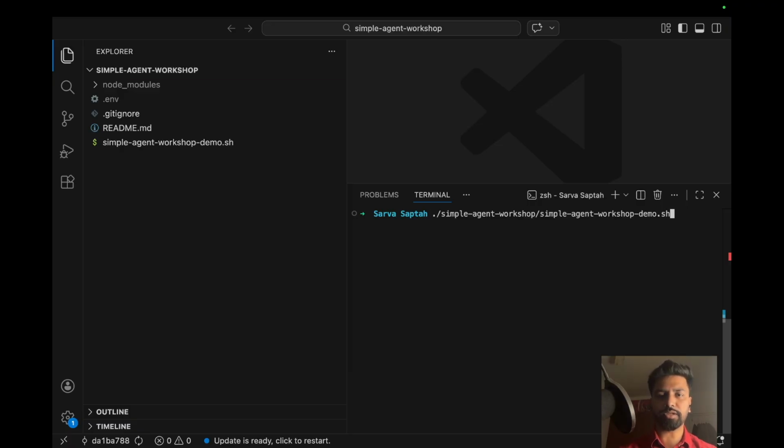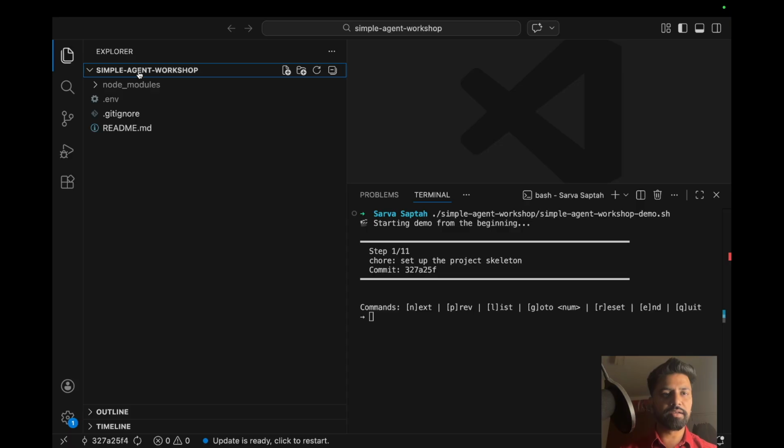Let me run my demo script. So if you can see on the left hand side, we have the empty project. Okay, it's a Node.js project. So basically we have this environment file. In this file I have mentioned the OpenAI API key. Okay, and we have a simple readme file, right? So nothing yet. So let me go to the next commit.